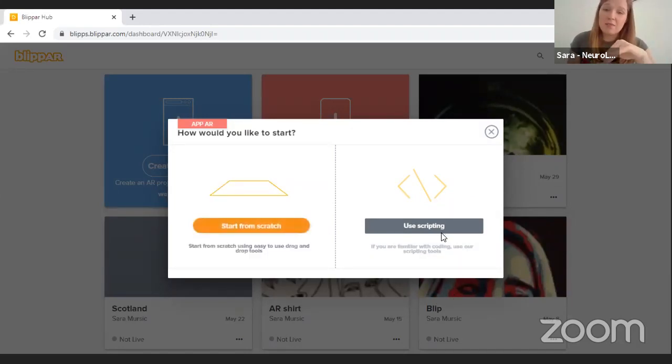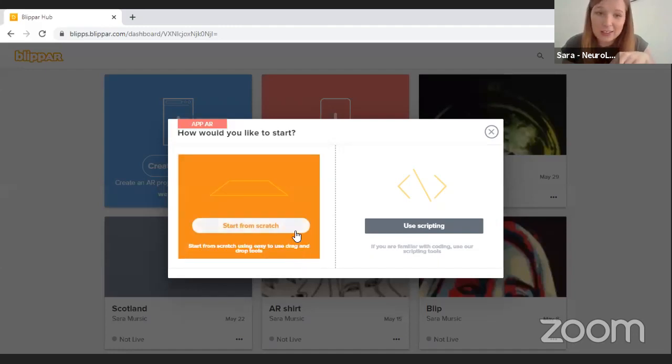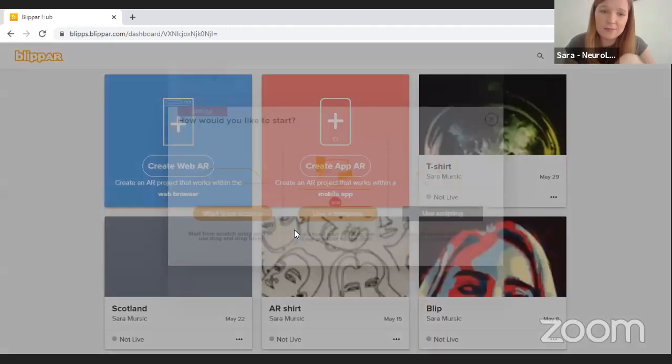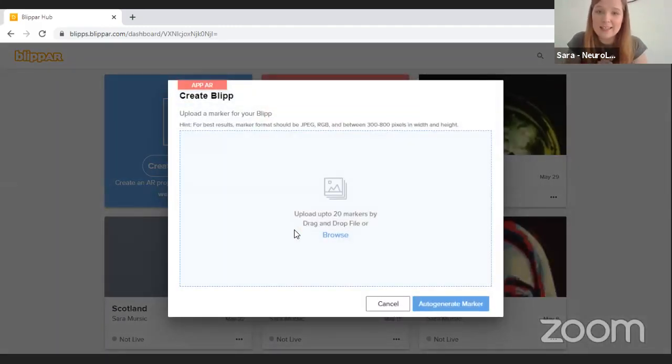Since I'm not going to be scripting or programming anything today, I'm going to start from scratch. Nice blank slate. So it's asking me to add a marker, to add a trigger. Do we remember what a trigger is? It's something in reality, something in our real life that starts this experience. In this case today, it's going to be a book cover.